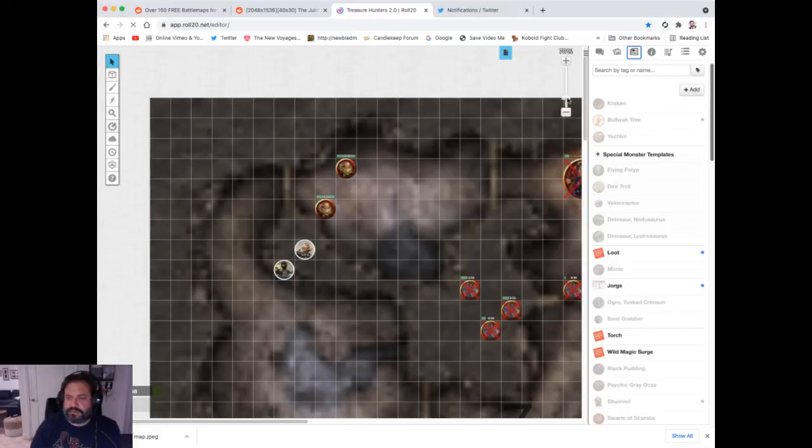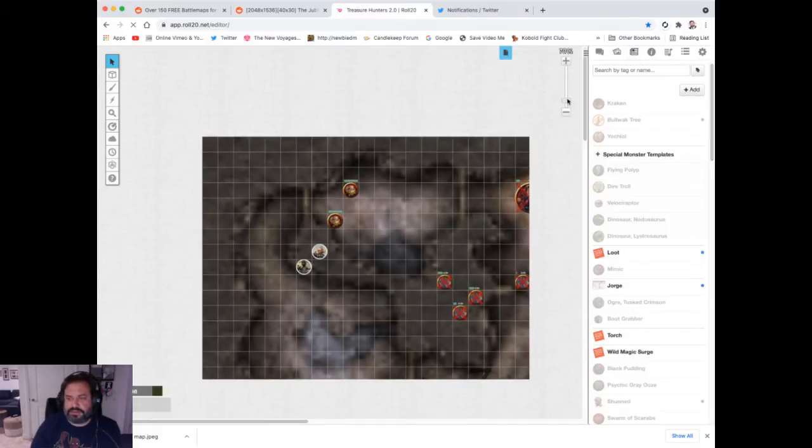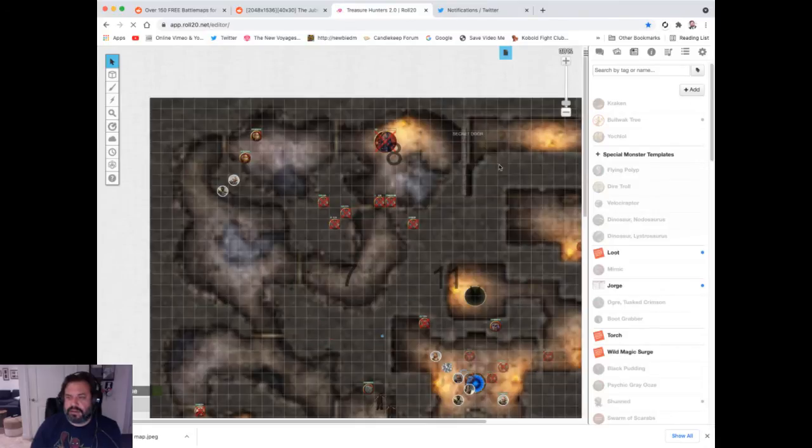No, Roll20, it's not intimidating, man. It's really easy. I find it really. Why are all these things grayed out? Is it loading? Yeah, I guess it's loading.